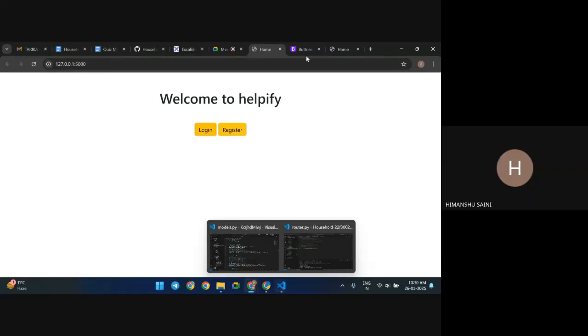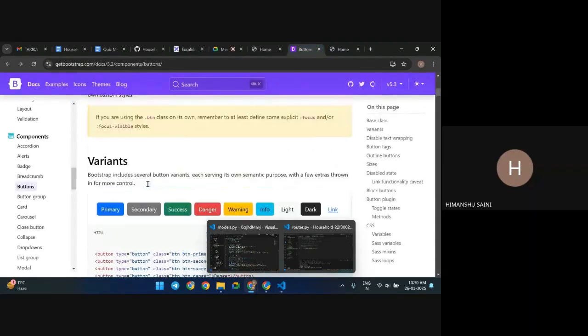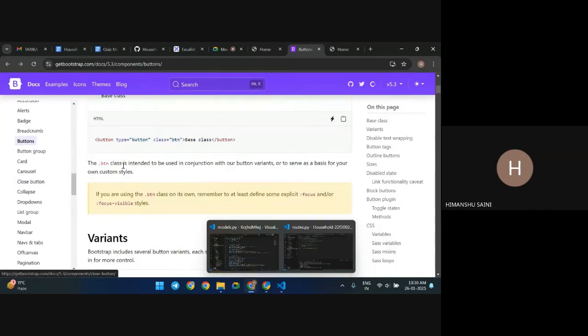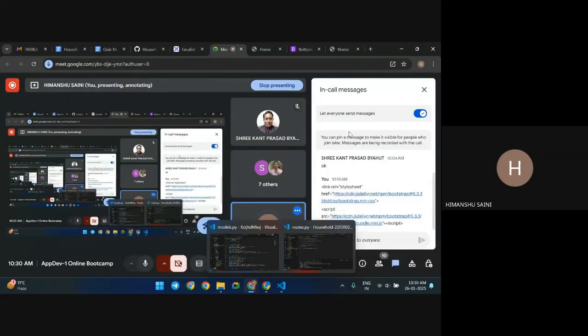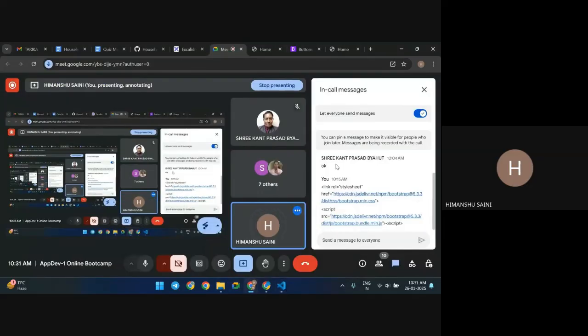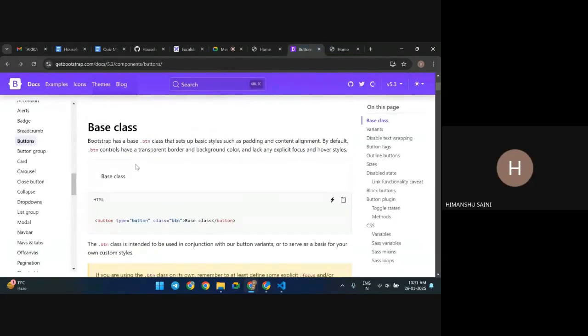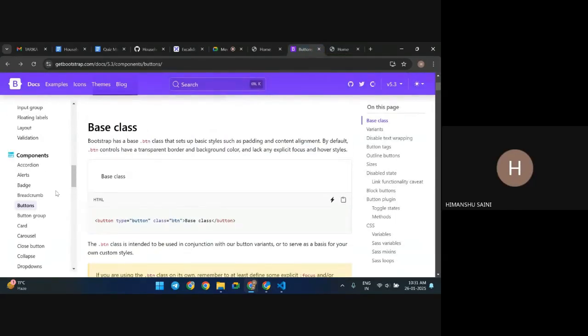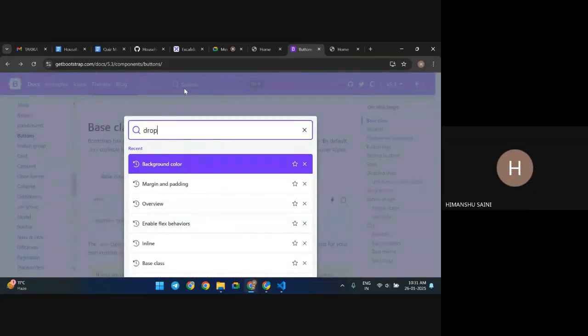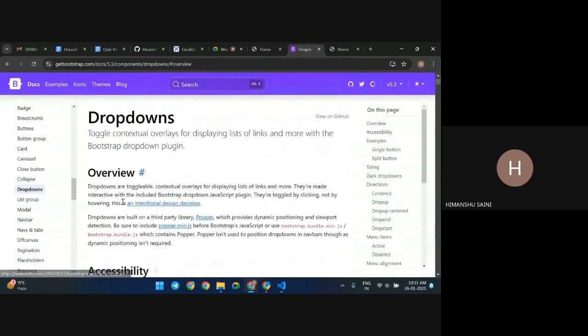So what we can do is use this drop down utility from Bootstrap. Am I audible? Hello? Yeah, I'm audible. So we can use the drop down utility from Bootstrap. So I'm just searching drop down.